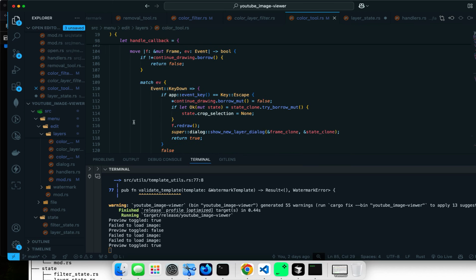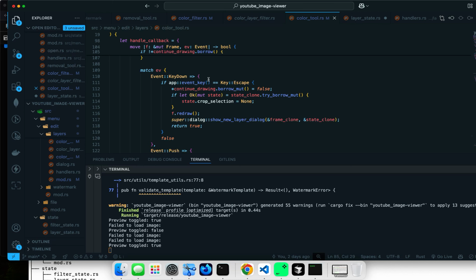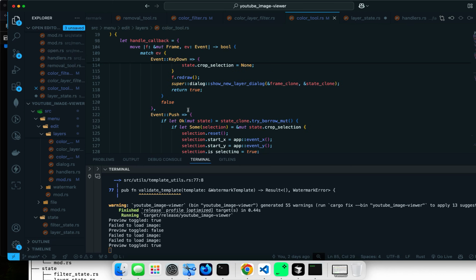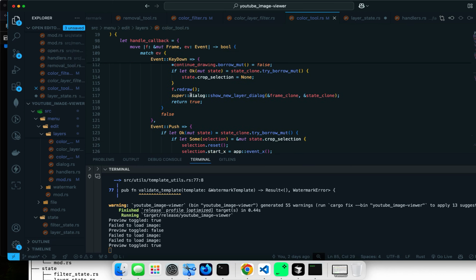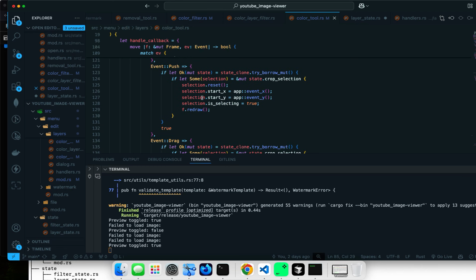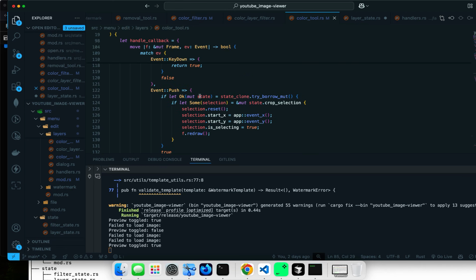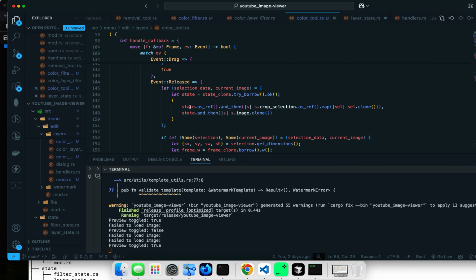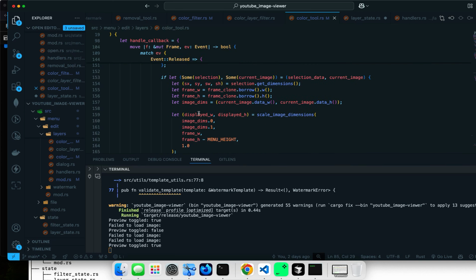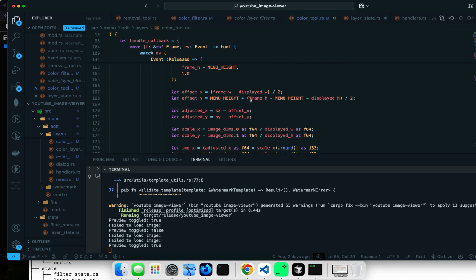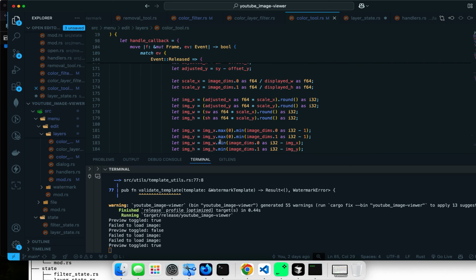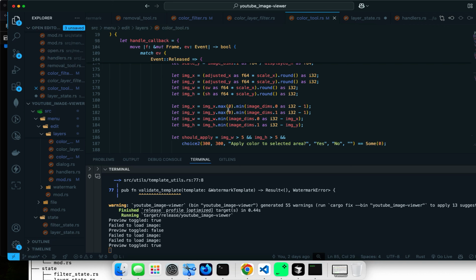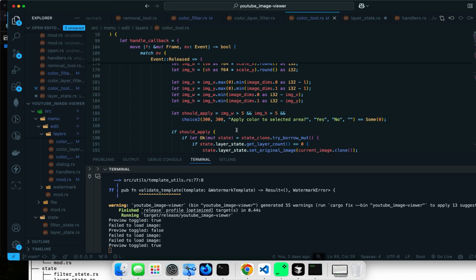Here are all the key down events. We saw that in the cropping tool. The push, click, drag, right? Drag, release. And then when you release, it starts happening. So it starts taking all the dimensions of whatever you selected. And that's what's happening here.